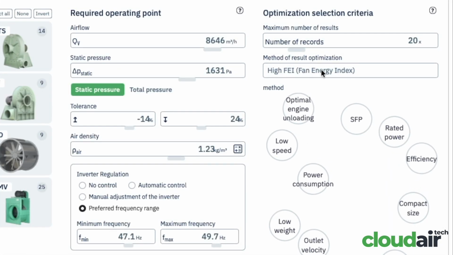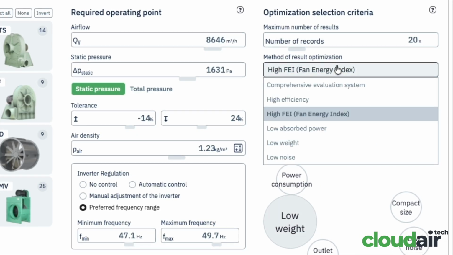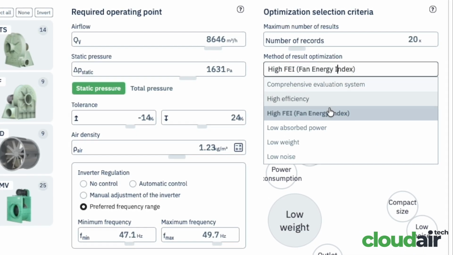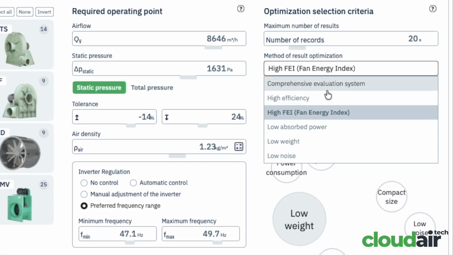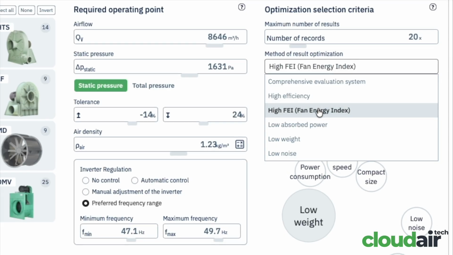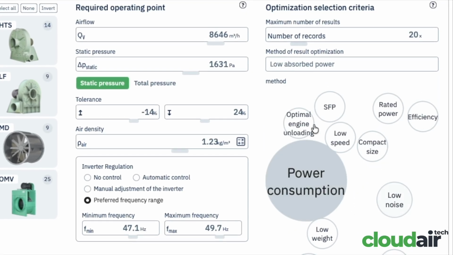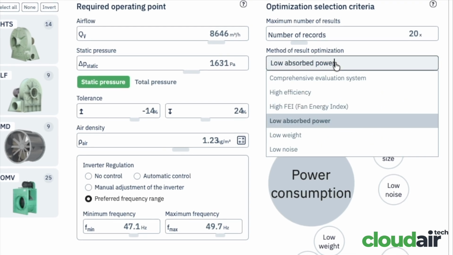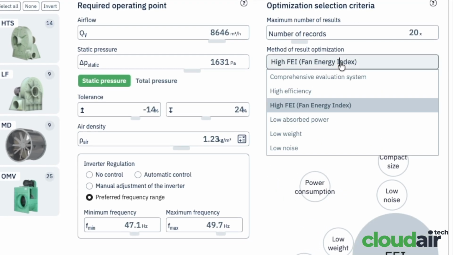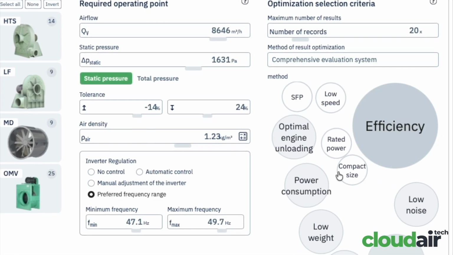Optimization criteria. The optimization criteria section allows you to fine-tune how results are ranked based on what matters most in your project. You can choose a predefined method from the drop-down list. For example, high FEI, low noise, high efficiency, or low absorbed power. Each method sets the initial weight of different parameters, such as energy index, noise level, efficiency, or annual costs.